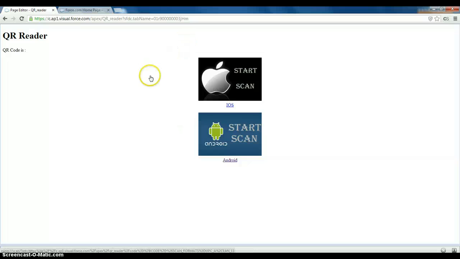You need to download the barcode scanner application from the iOS store and then run the application as shown in the next video.